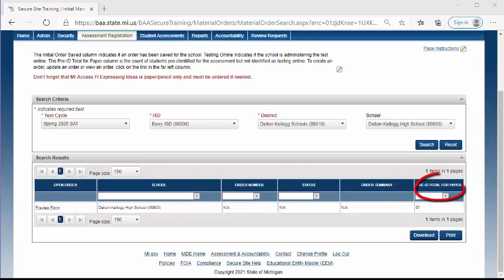The pre-ID total for paper count will display the number of students that are pre-identified for the SAT. Since the SAT is only offered in paper and pencil for Michigan, the number should always be equal to the number of students pre-identified for testing. Okay, let's click the Preview Form link under the Open Order column.